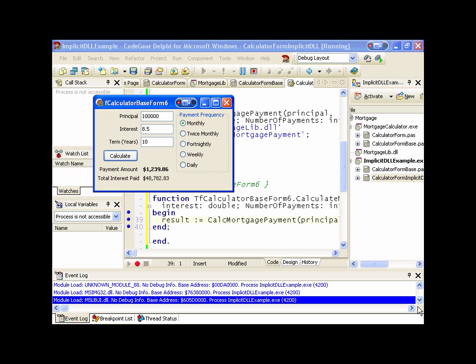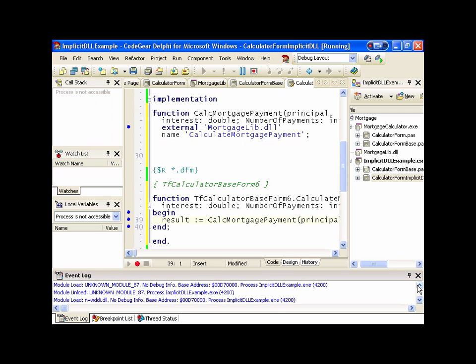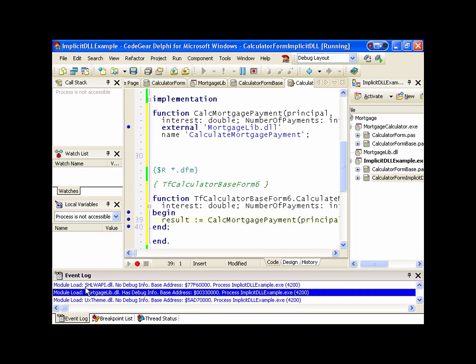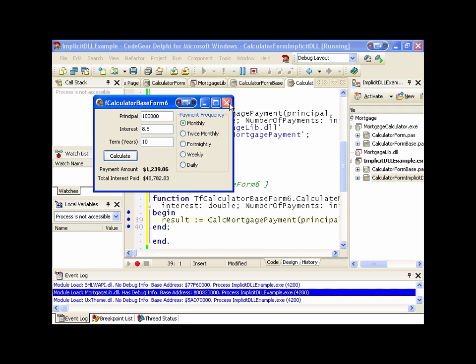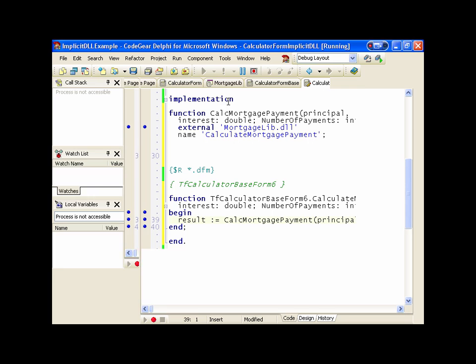And if we look down here and scroll up, we will eventually find that our DLL has been loaded, and it's loaded implicitly because we specified the details for it here. Okay, let's close that.